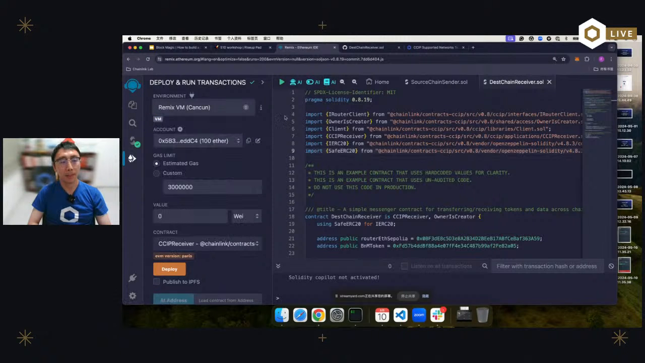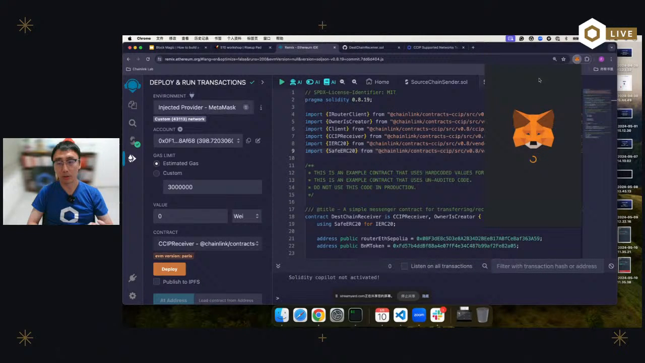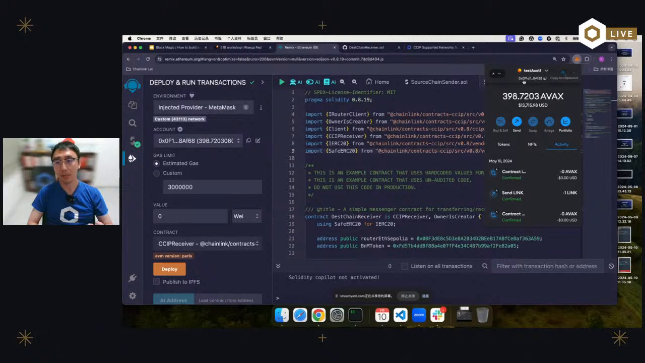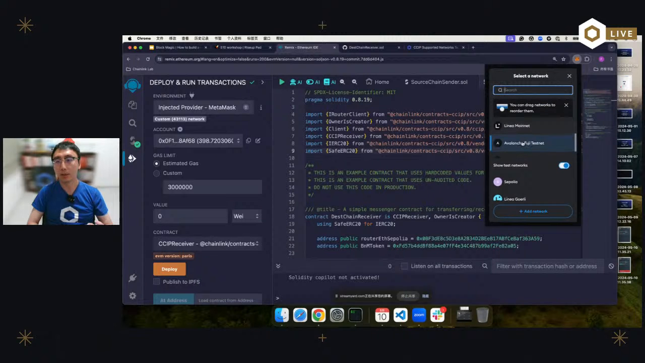Click this one. Yeah, when you see the item shown as injected provider MetaMask, that means Remix will use whatever you configured in your MetaMask as the blockchain environment, and you will deploy, transact, and interact with your smart contract in the blockchain network you configured in your MetaMask. For example, in this one, you will have the Avalanche Fuji as the blockchain environment.